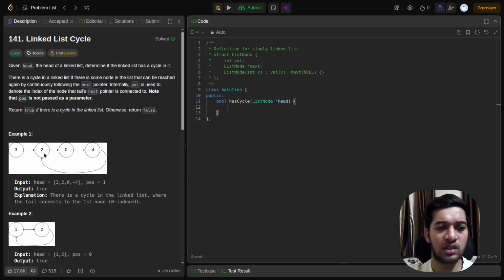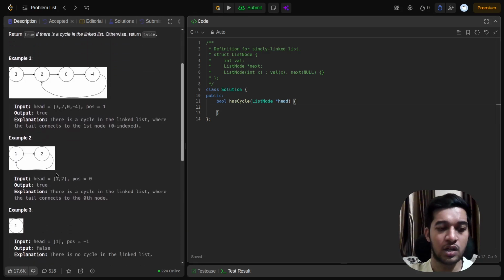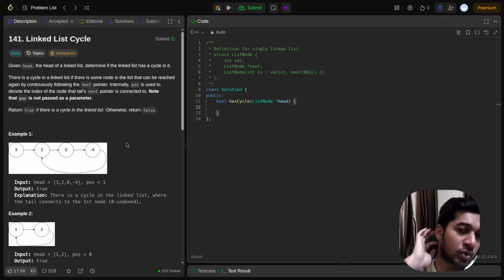As you can see in this example, we are detecting a cycle, so we simply return true. In this case also there is a cycle, so we return true, and in this one, since it has no cycle, we return false. Now let's try to think of a solution.